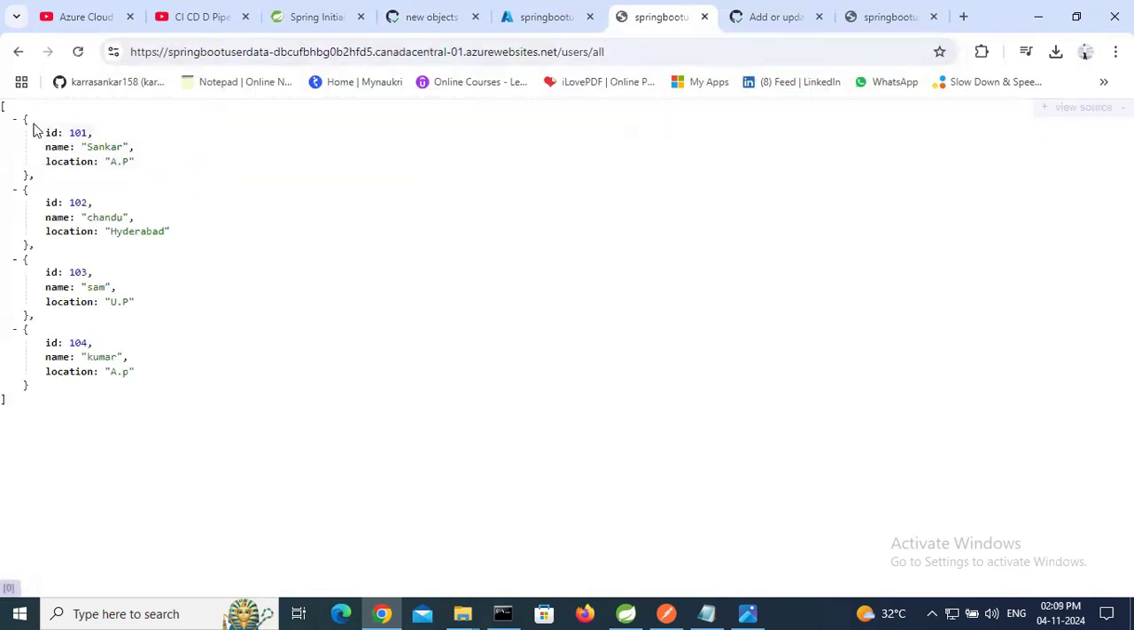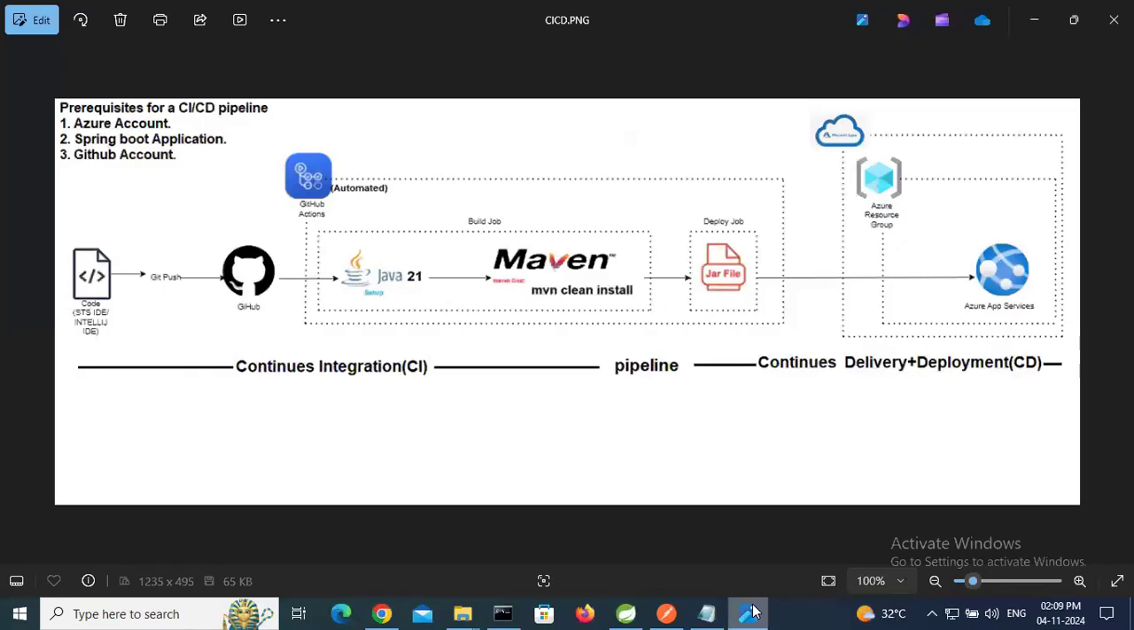See, the first time we added two objects, the second time we added two objects. In this video, we successfully understood how to develop a CI/CD pipeline using a Spring Boot application, GitHub Actions, and an Azure account. In this video, we did not develop this GitHub Actions code manually. It is automated.